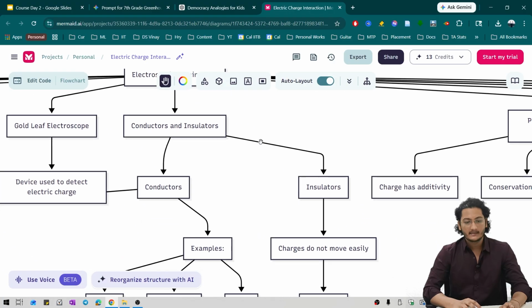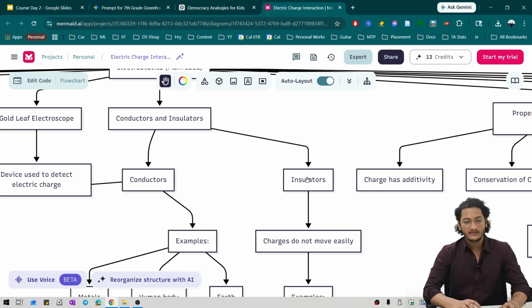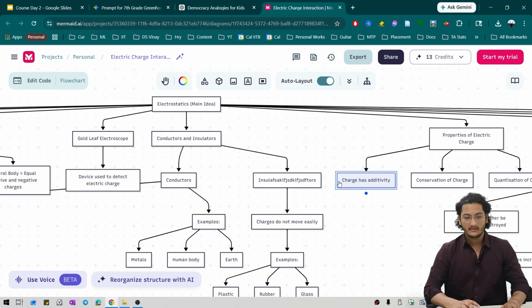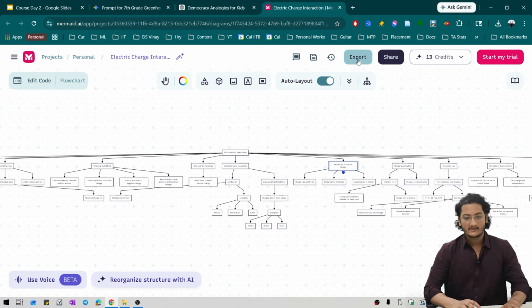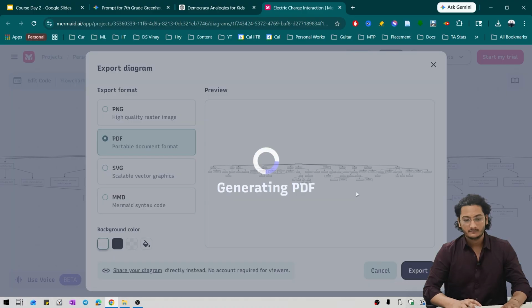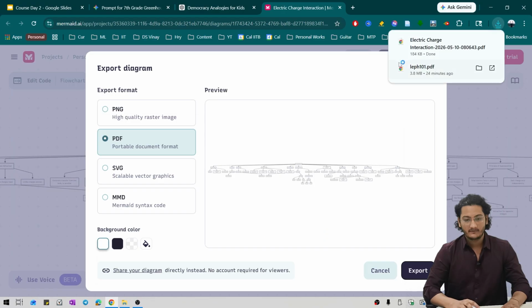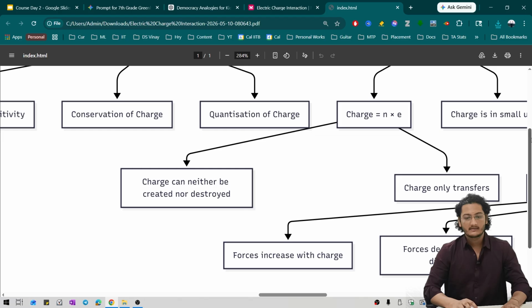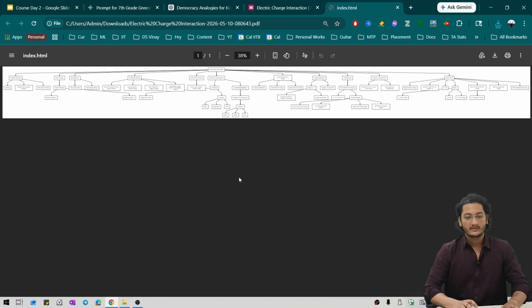Now if you want to edit something, suppose here insulator is a mistake, you can click on insulator and edit it. That is the benefit of using Mermaid.js code. And then you can export and save it as an image file or as a PDF file. Click on export. Saved. Now you can see this is the complete flowchart of this chapter.